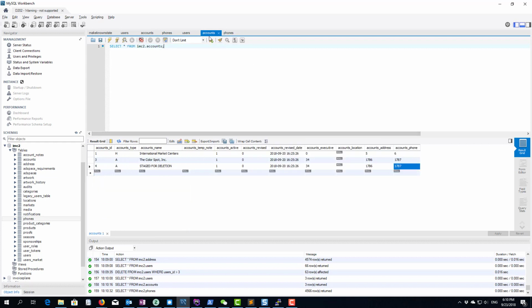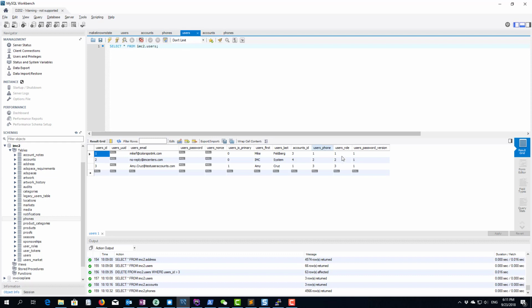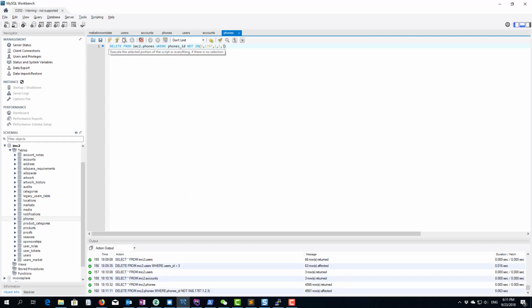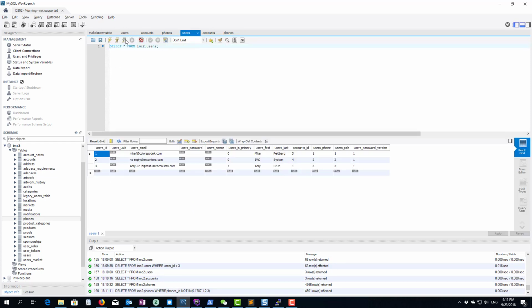Right, that's important. And then on the user's side, we need 1, 2, and 3. And that should be everything that we need to keep. So let's run that and see if we still have users in our system.